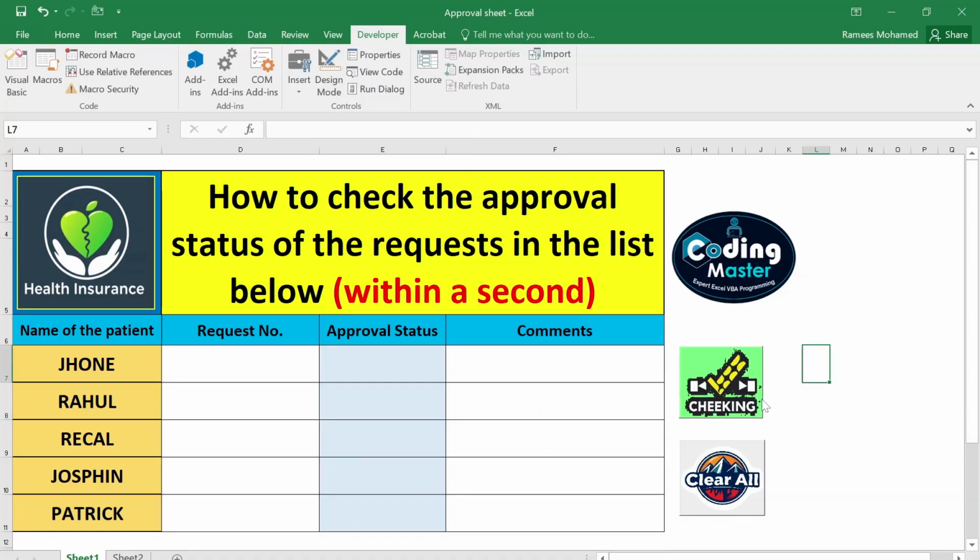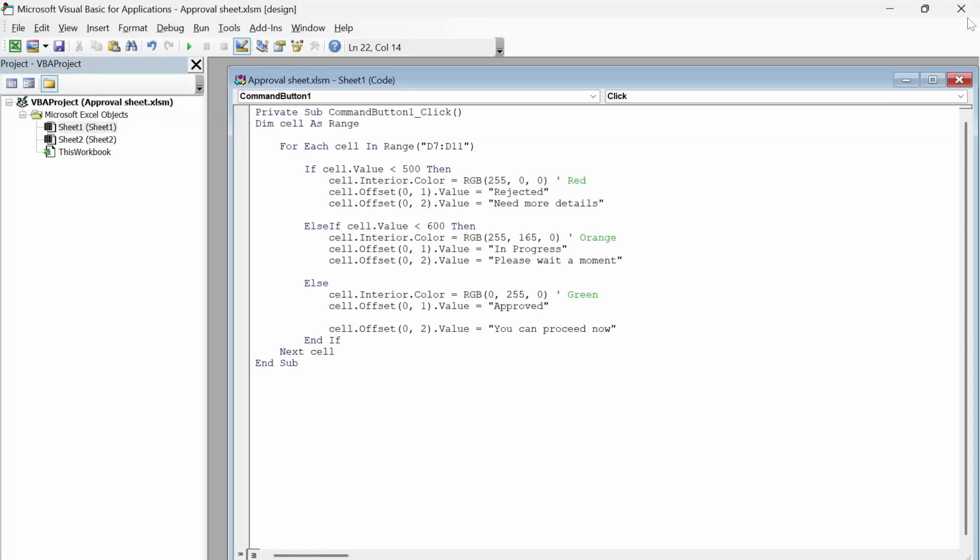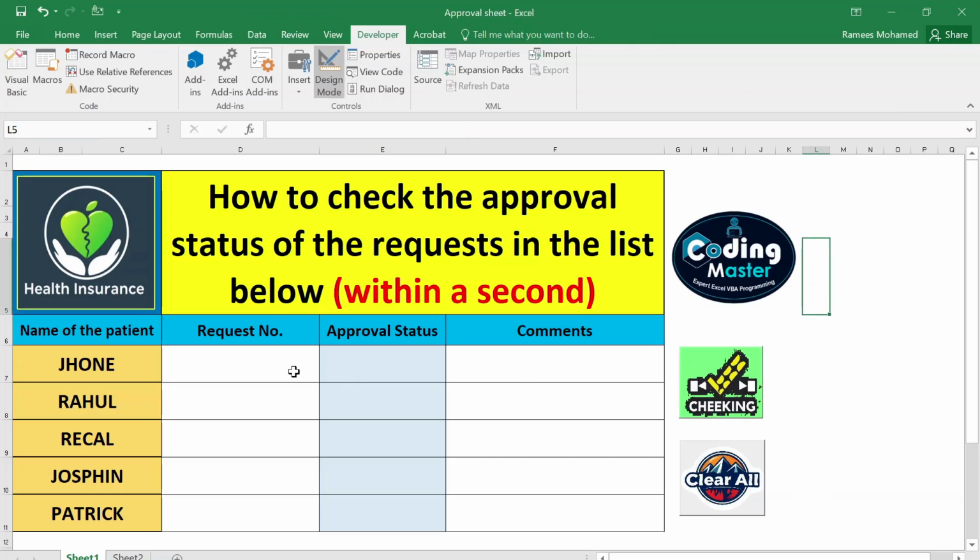First, go to the Developer tab, select Design Mode, and double-click the checking button. Then go to the macro and paste the code I've already created. You can use the macro code as you need.